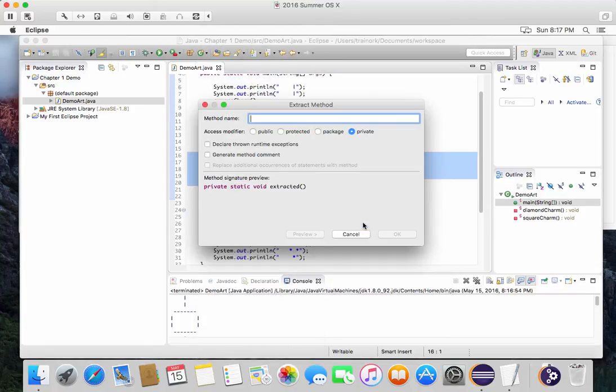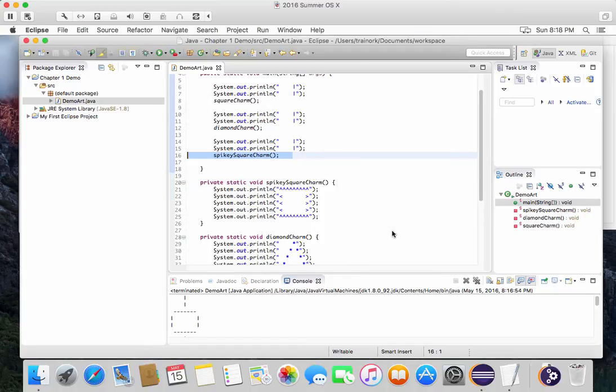What's it going to be called? Spiky square charm. And it says it's going to make it private static void spiky square charm. That looks good to me. So say OK. All right, that looks good to me.